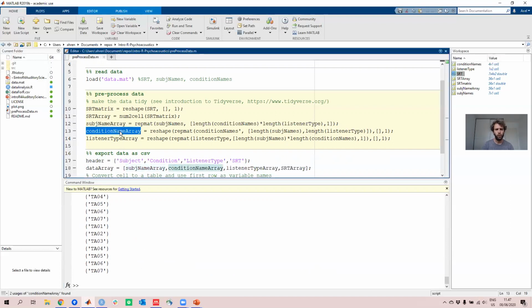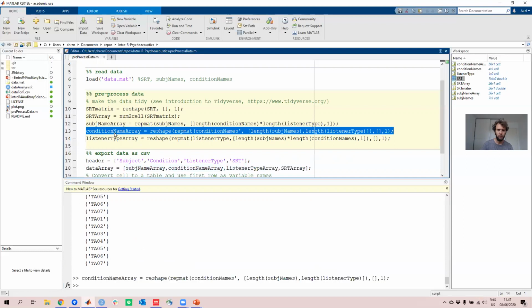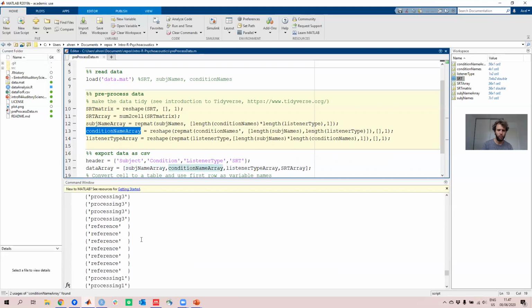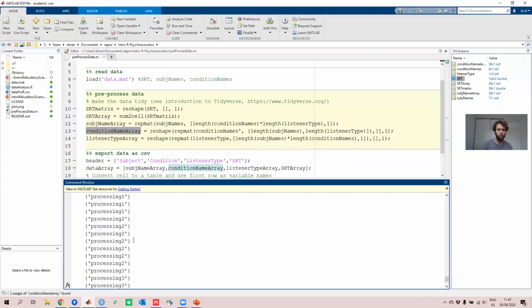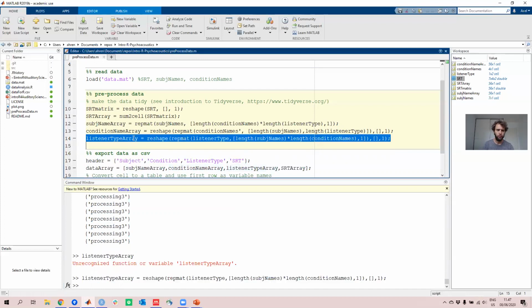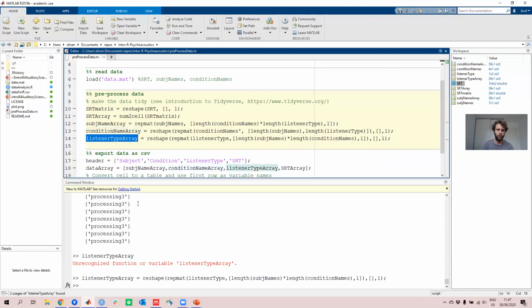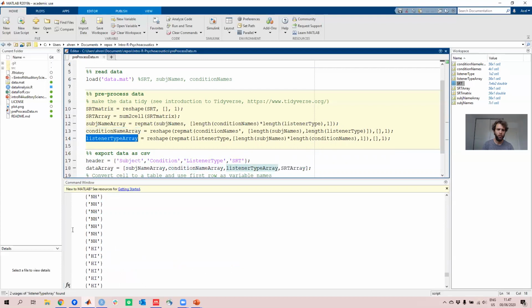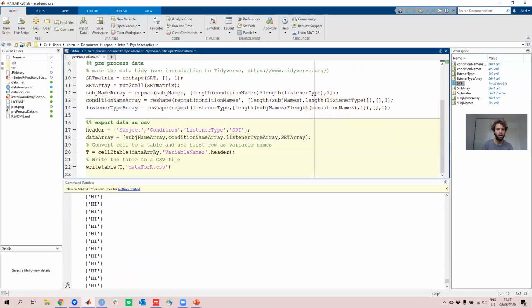Then we go here to the condition name array, which contains the conditions, the same as before with the listeners, but now with the processing strategies. There are 4 different processing: a reference, processing 1, processing 2, and processing 3. And the same with the listener type, which is hearing impaired, HI, or NH, normal hearing.